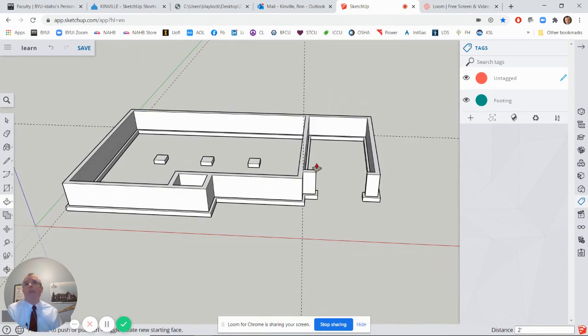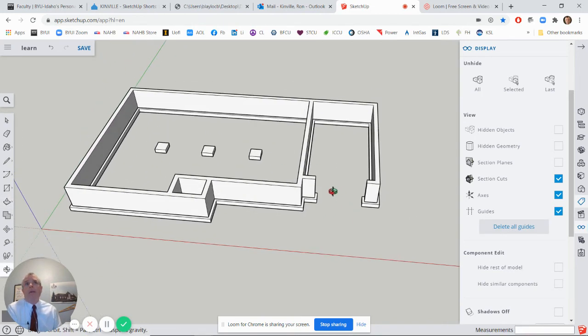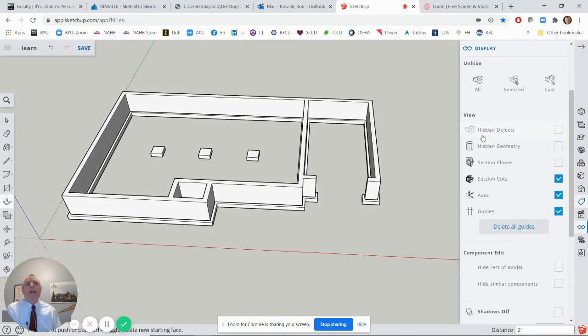Remember, when you go to get rid of these guidelines, you can just go to this little tool over here that has the glasses. You click on that, hit this button that says delete all guides, and all the guidelines disappear. Now, remember when we talked about tags?